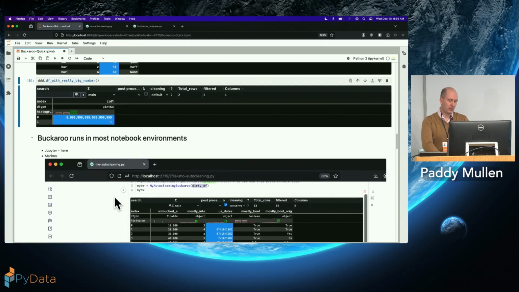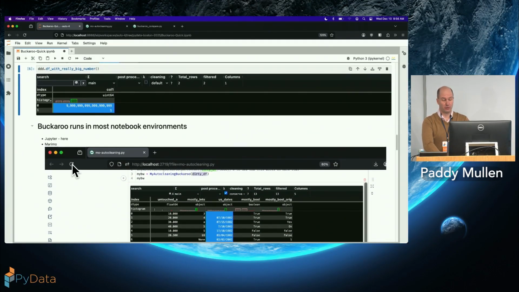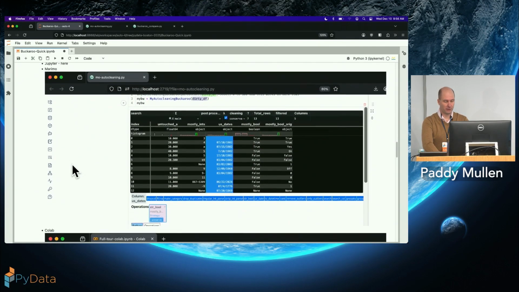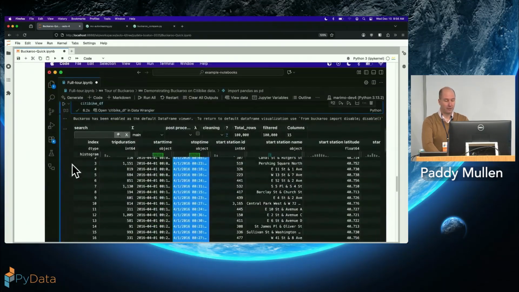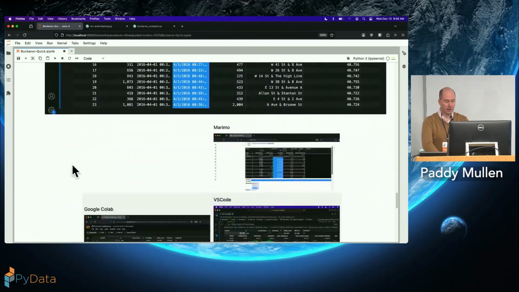Buckaroo runs in most notebook environments. So we're in Jupyter here. Here's a screenshot of it in Marimo. I'm going to show you a little bit more there. It runs in Colab, VS Code, and yeah.